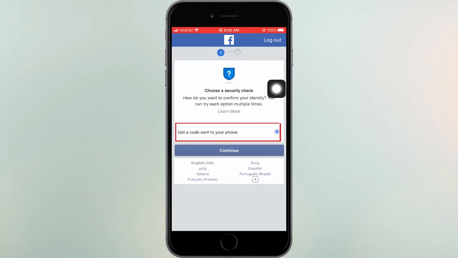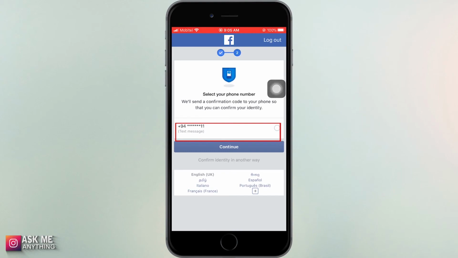Sometimes when you use the email address, it says get the code to email or to the phone number. Unfortunately, we do not have a phone or email. But you should click continue. Then you will see your mobile number and another option to confirm identity. Click confirm identity another way.